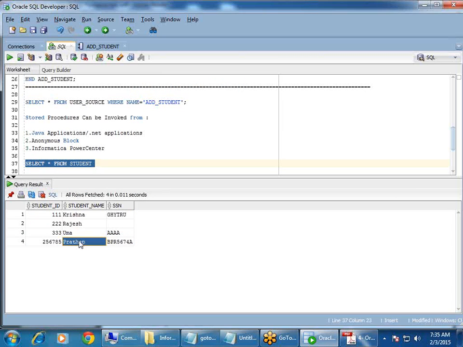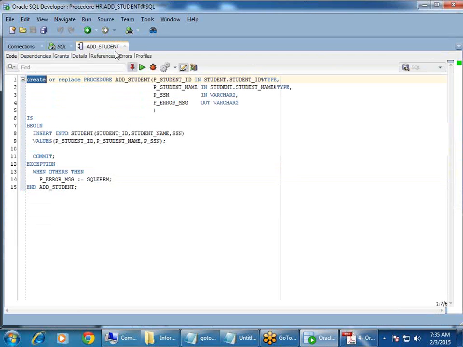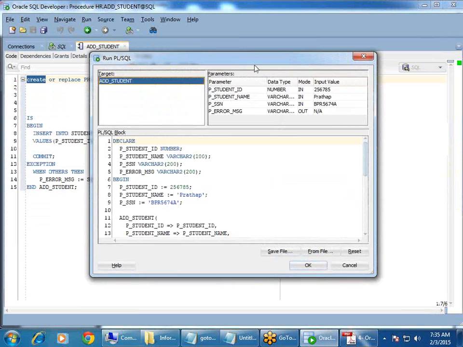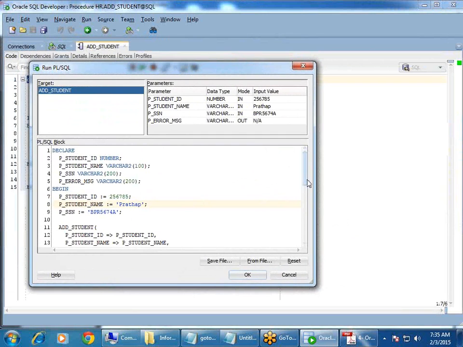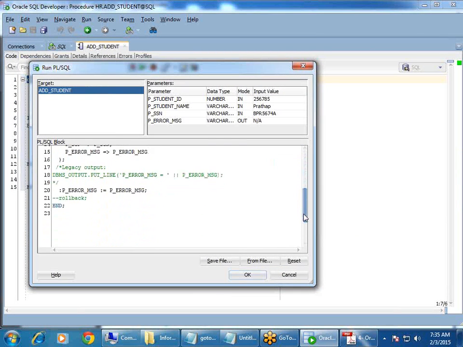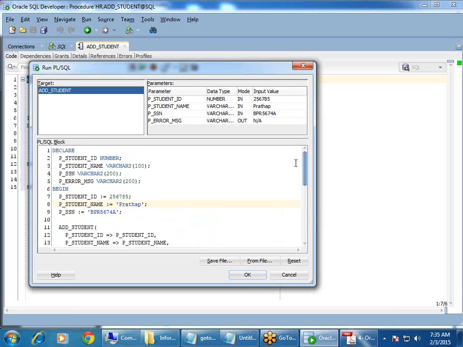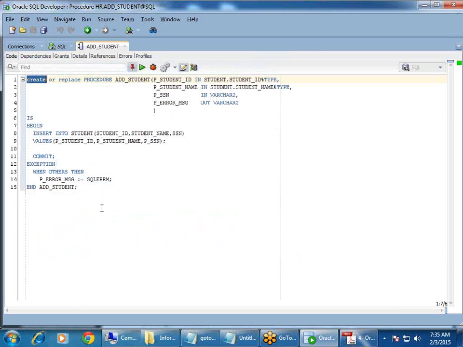So if you have to test the stored procedure, you have to invoke it from the anonymous block. Either you can write the anonymous block on your own, or you can just click on Run, it will generate the anonymous block for you, and then test it. So this is how we write it. Now let's observe the scenario where it returns the error message, and I want to see that error message as part of this.